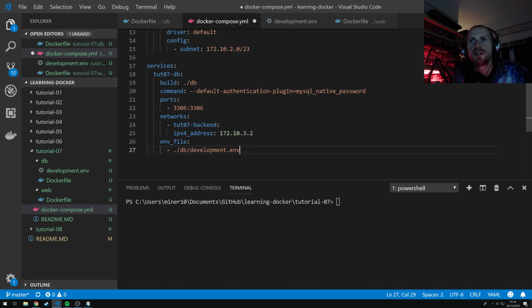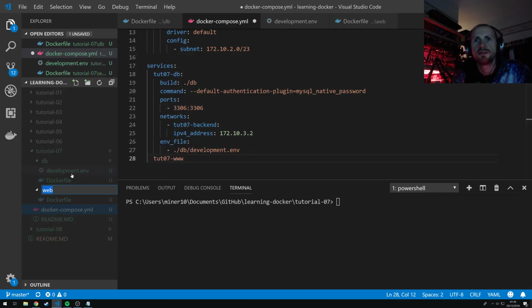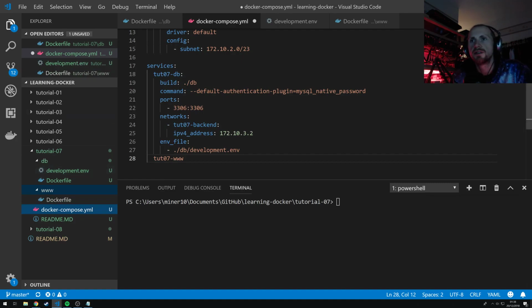So we've defined our environment file, and that is basically our database container setup. Finally, we need to set up our front end, or our web container service. So let's set up toot07-web. In fact, I'm going to call it www just to make things a little easier. And I'm also going to rename that to www just to make things a little bit more consistent.